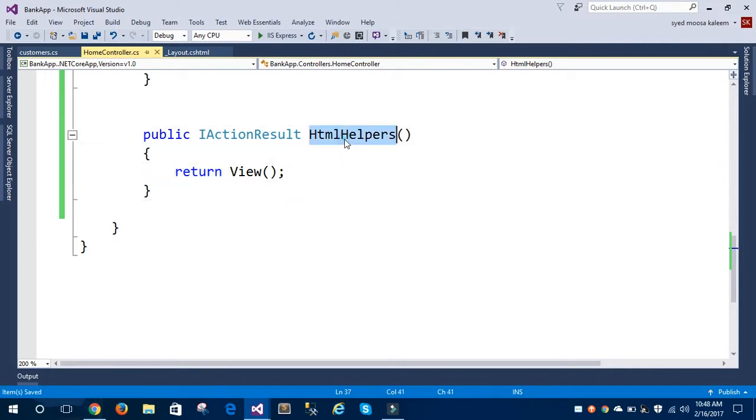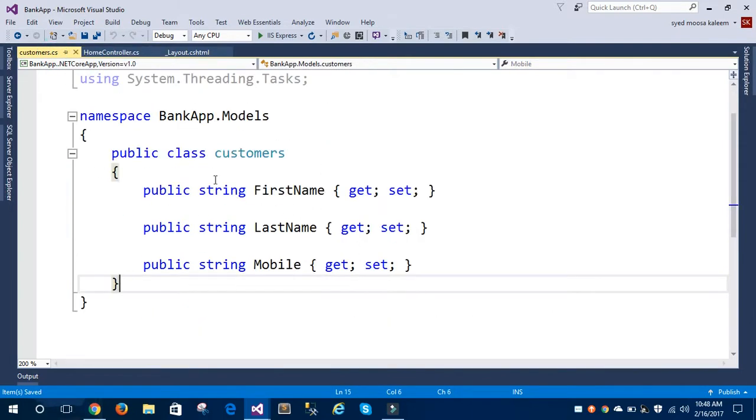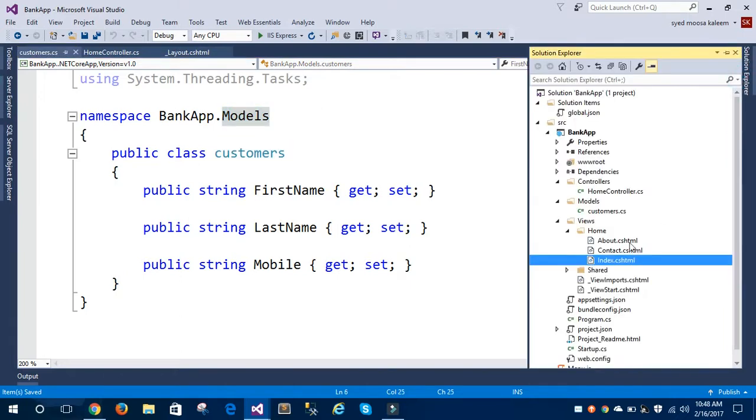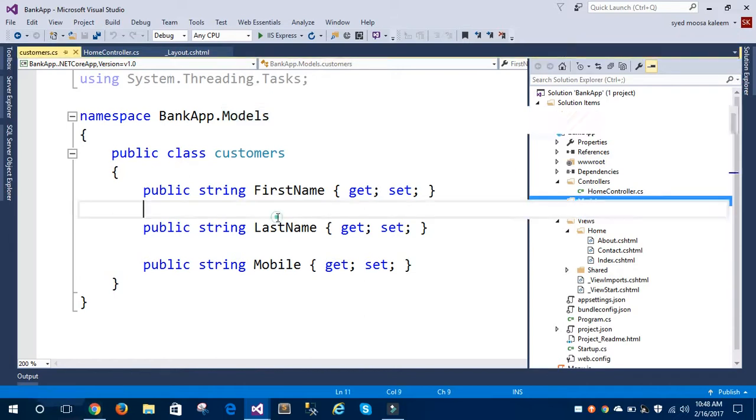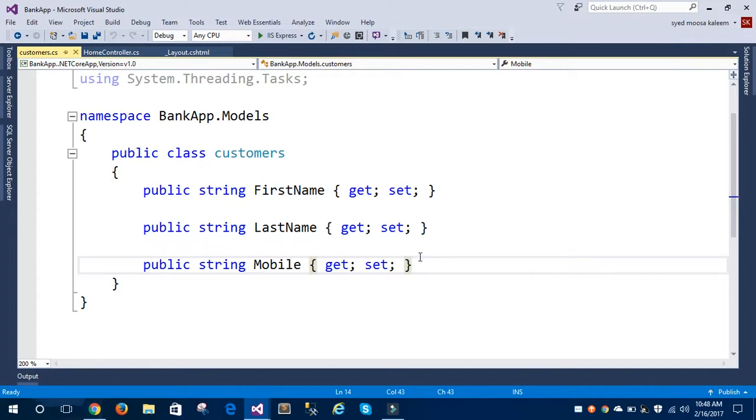Now I would like to create the HTML helper view page so that we can create our form using HTML helpers. For that, firstly I have created one model, that is the customers model, which you can see here in my models folder in the solution explorer. In that model I have three properties: first name, last name, and mobile. These are the three properties which I am gonna use in my HTML helpers view page to create the forms using HTML helpers. So let's get started.